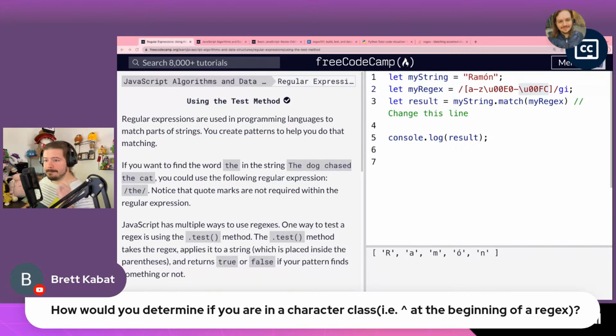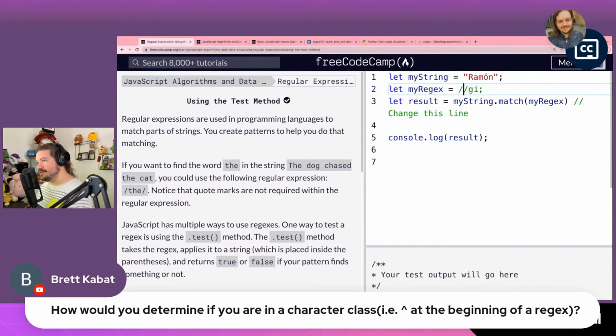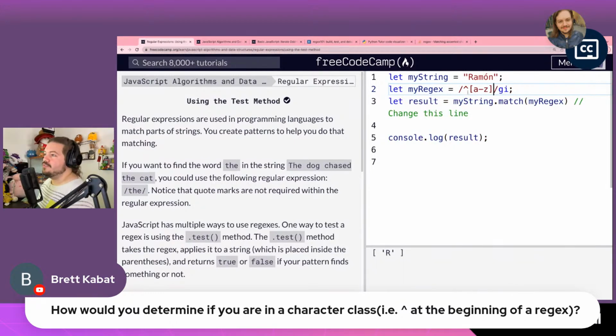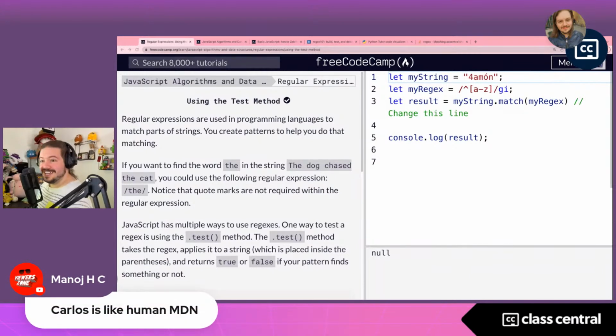We'll do one or two more questions. How would you determine if you're on a character class at the beginning of a regex? We already saw that with the caret. So caret, where's my caret? There we go. So if I wanted to match any letter from A to Z at the beginning of a string, let's look at this pattern real quick. It's saying, hey, check the beginning of the string for any character between A and Z. If it matches, put it in. And there it is, the letter R in my name. But if it starts with a 4, it will not match. I love this. Carlos is like a human MDN. It's true.